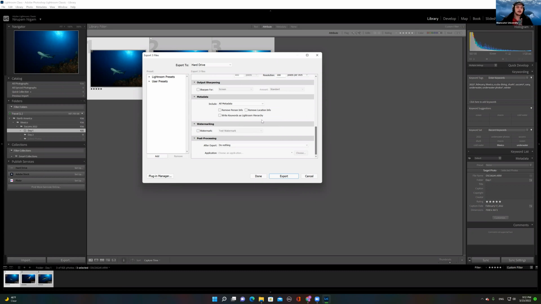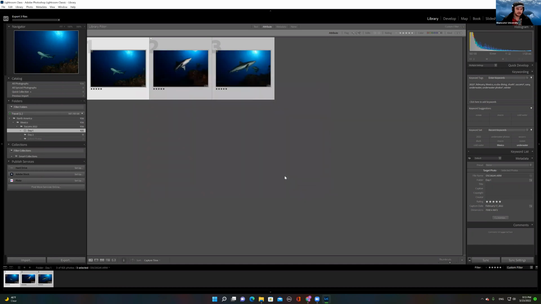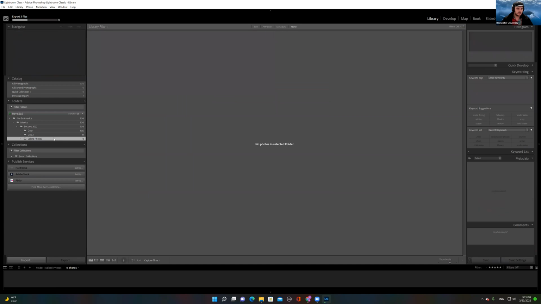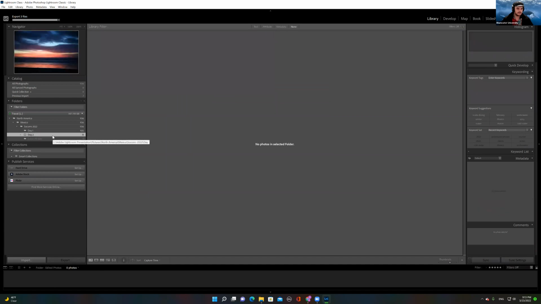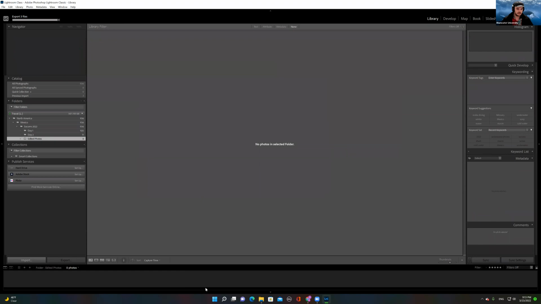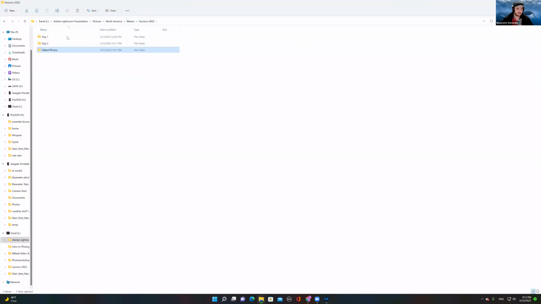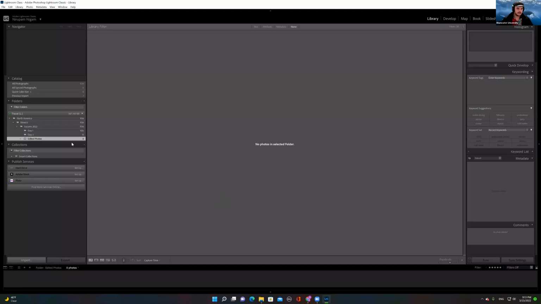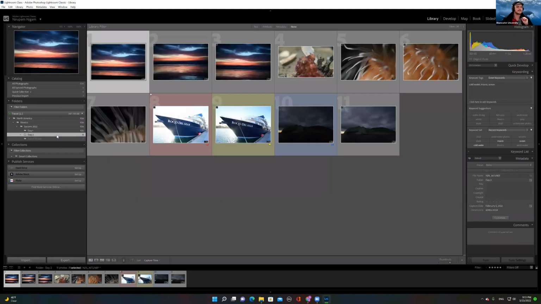I don't post-process anything, and then I will do export. Now, one of the cool things is you'll be able to see these edited photos show up here and on your hard drive. Edited photos, they're on the hard drive. They're just not registered in Lightroom because they haven't been imported.